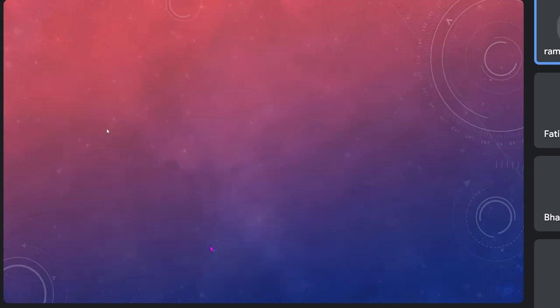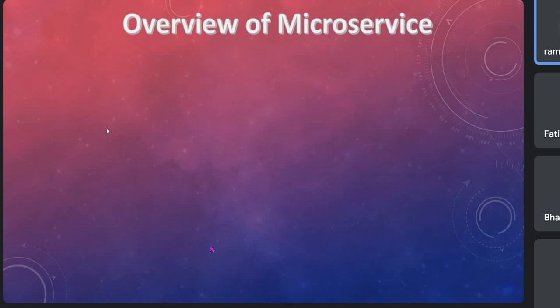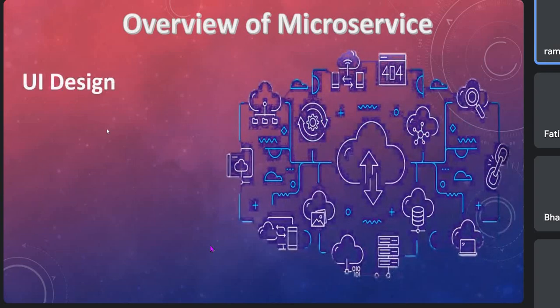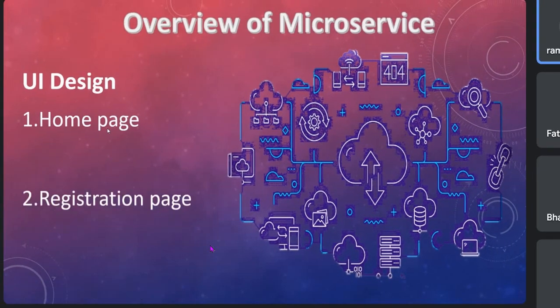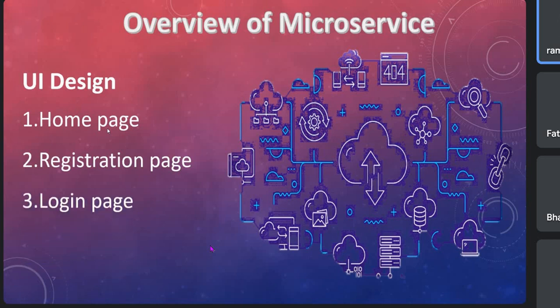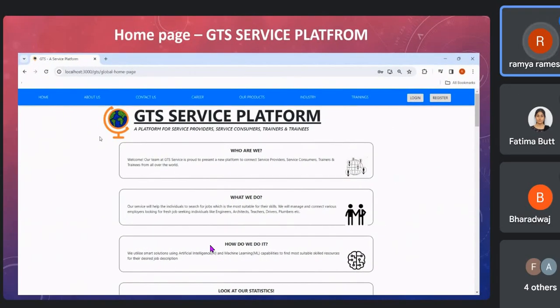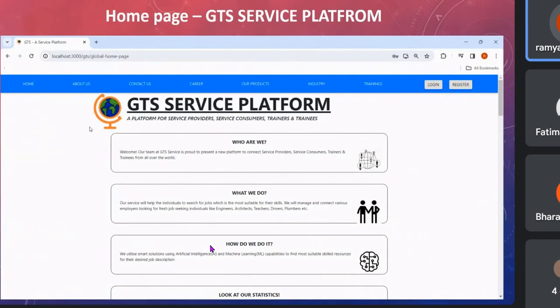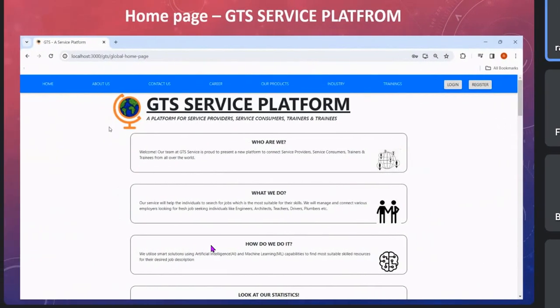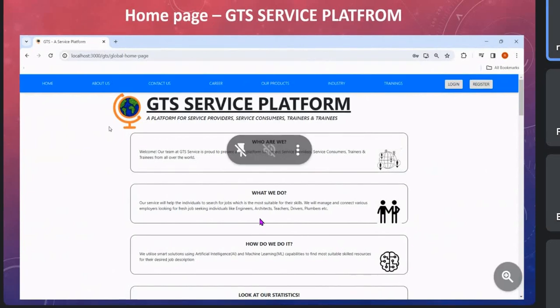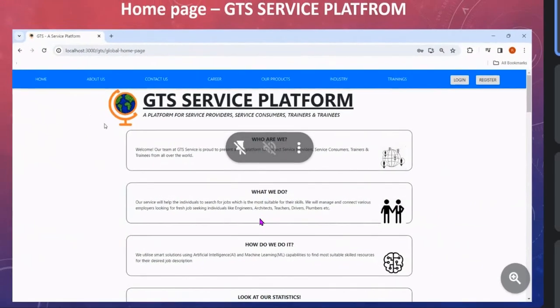So next I'll go with the overview of the microservice. Let me start with the UI design. The UI design which I'm working on is identity service, and it contains a home page, registration page, login page, and a dashboard. This is the GTA Service Platform home page. When the localhost is triggered, this is the sheet it will open, which has buttons for triggering the registration page and login page.